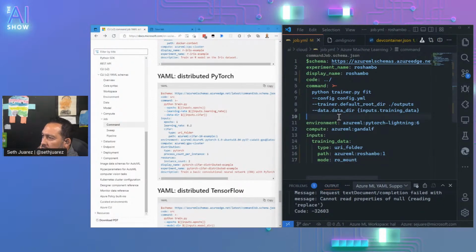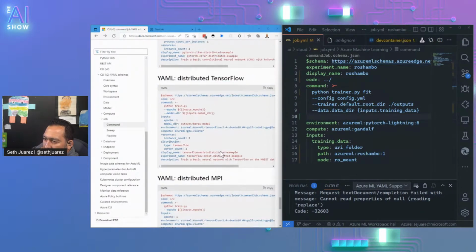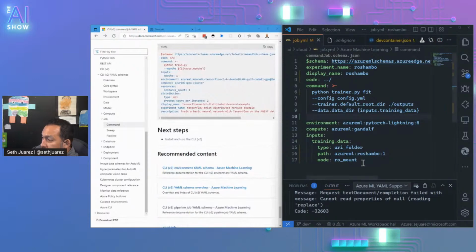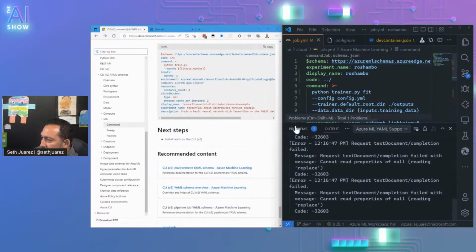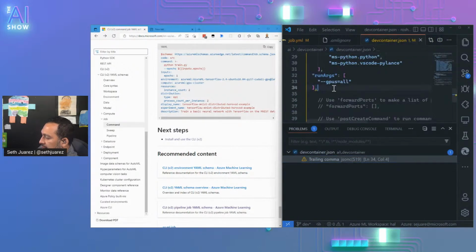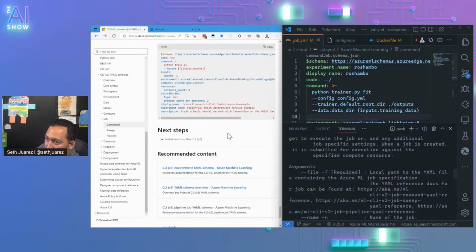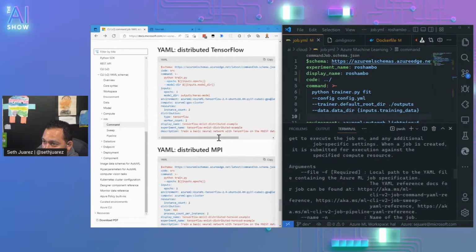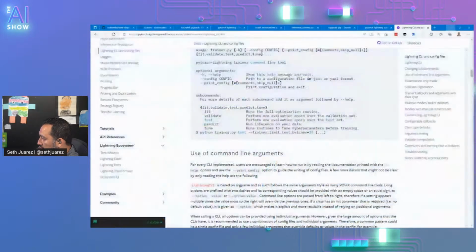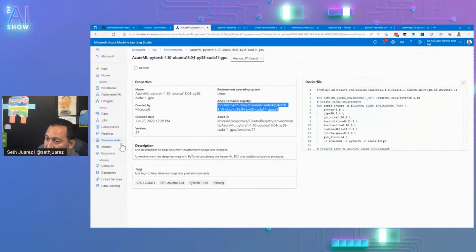Okay. So let's take a look. Okay. So we've got this thing. What's the problem? Oh, like that's something I need to worry about, right? Okay. So we've got this thing going. I think we've got the command, the code, the environment. Let's make sure that our compute is working. Do we even have a compute?